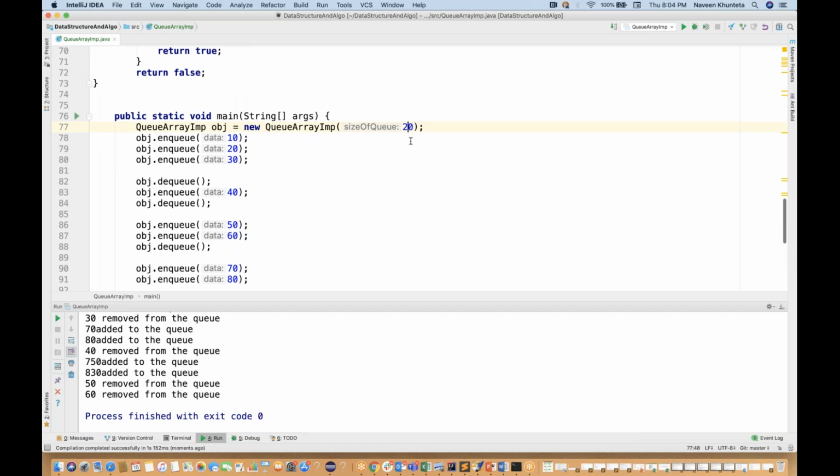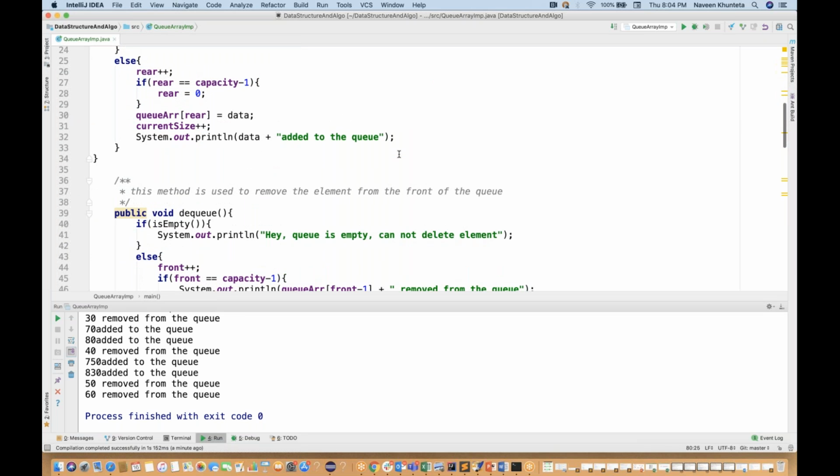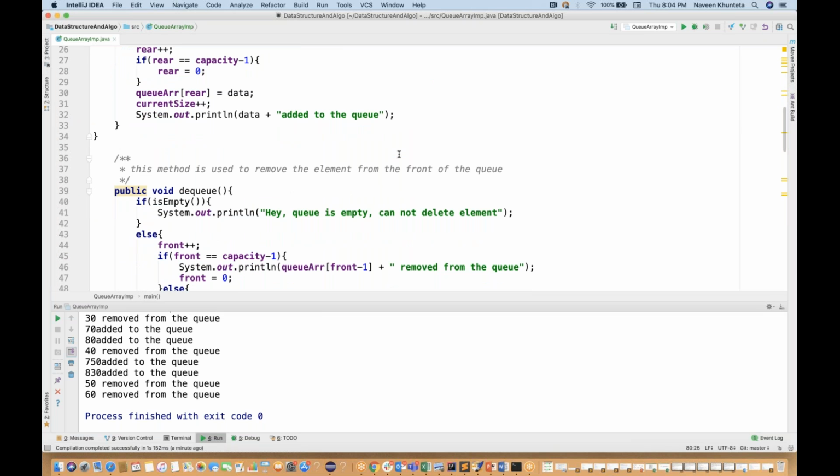I just missed that particular thing. I had given size equal to 4 or 5 only. Okay, but with a large amount of data, you can check by giving the size of the queue some large number, 20, 30 or something like this. So it's a little tricky as compared to stack, because here you have to maintain two counters, one is rear and one is front.